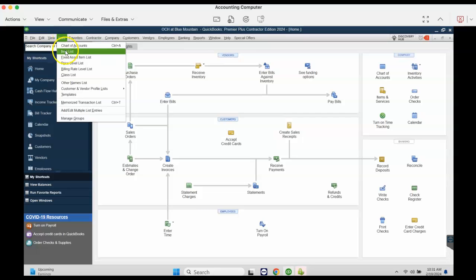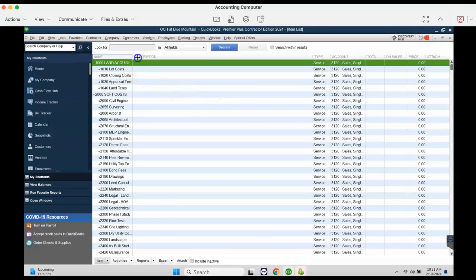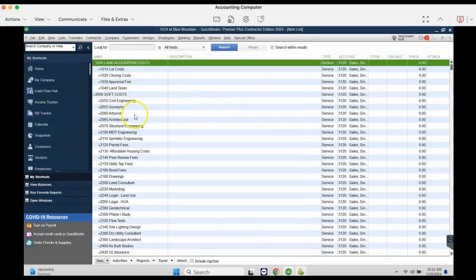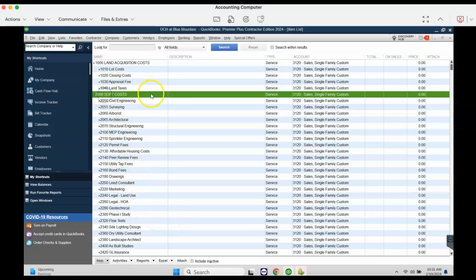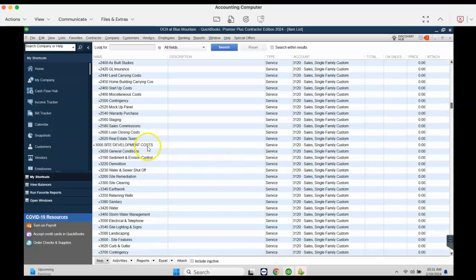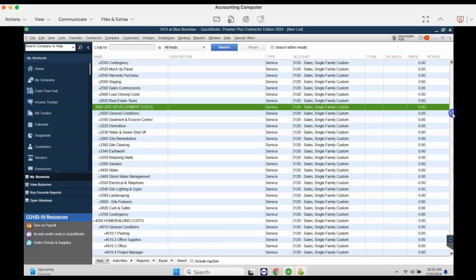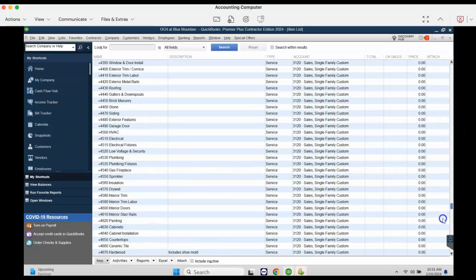So if you then go into lists and your items list, let's take a look at these. So again, this is a lot more in depth than it used to be. So we have, I don't know, 130 cost codes. First is our acquisition. Second is our soft costs. Third is horizontal or site development. And then the last is building, which is your vertical costs.